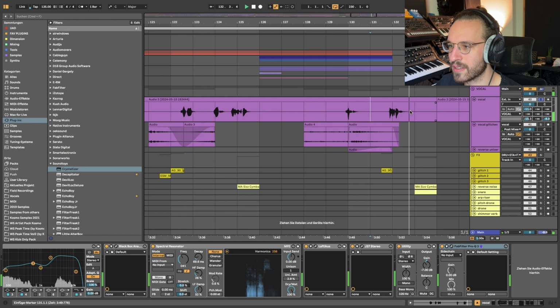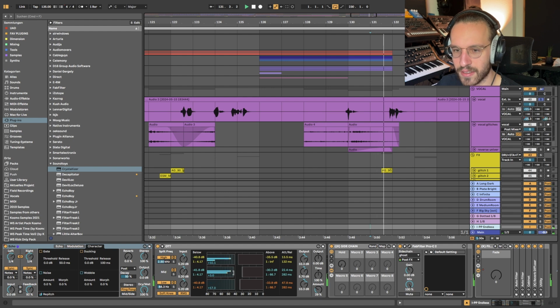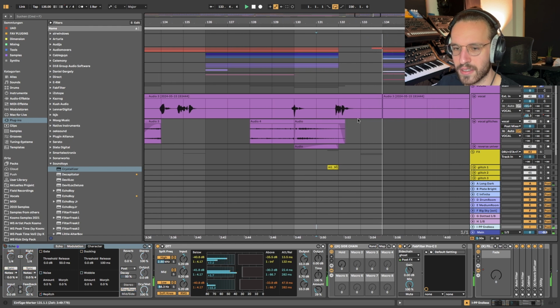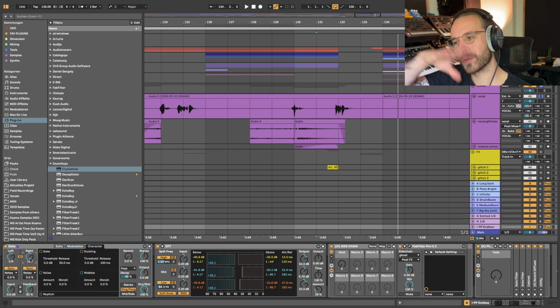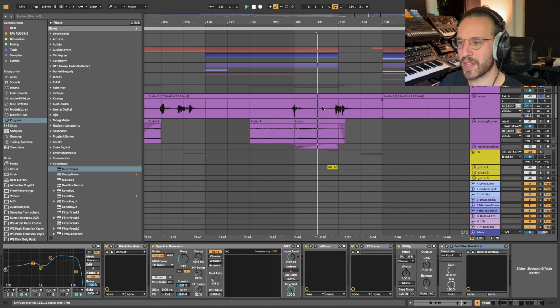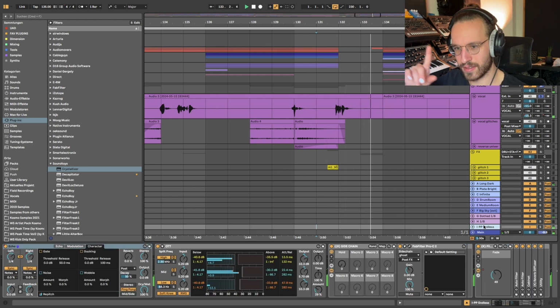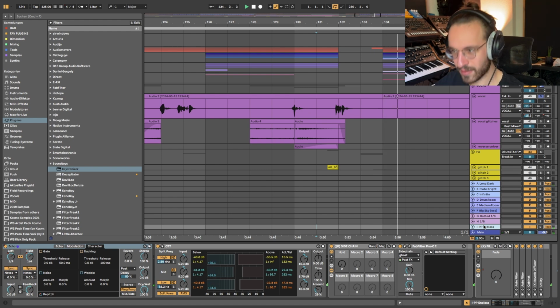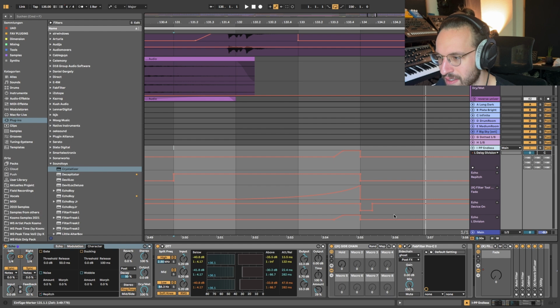The universe. Which is this one here. The universe. Where I automate the time to the maximum at the very end, so it pitches down. The universe. Right, and then I automated the on-off just for it to stop briefly. You can see it looks like this.